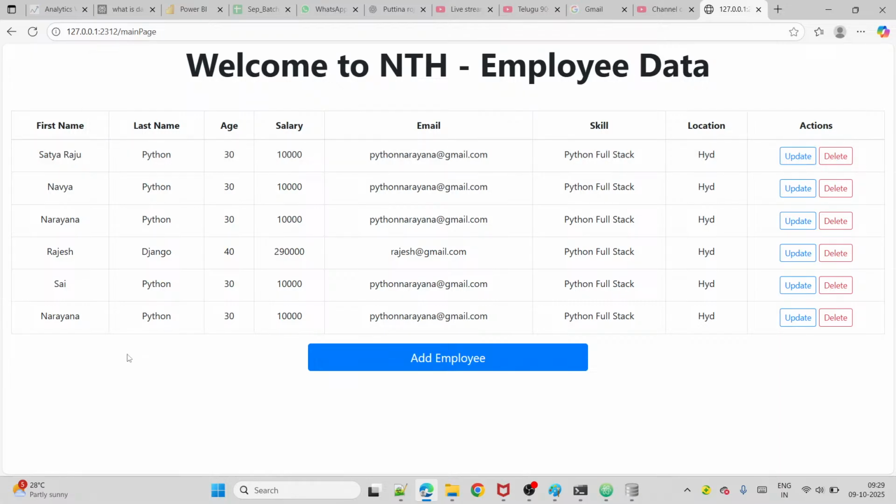So fine. All of you, just try these two operations. The next session we'll go with another project.